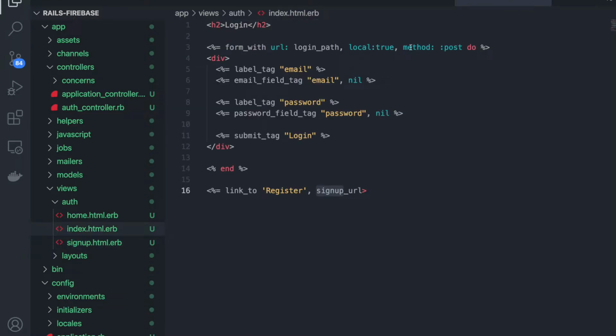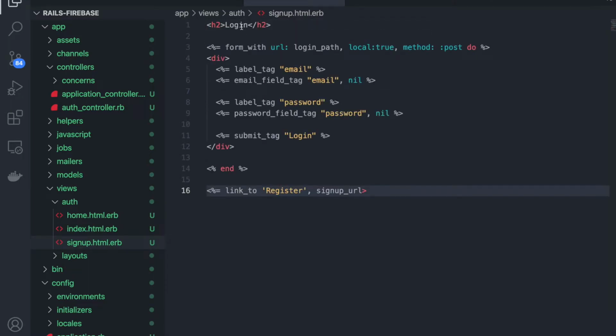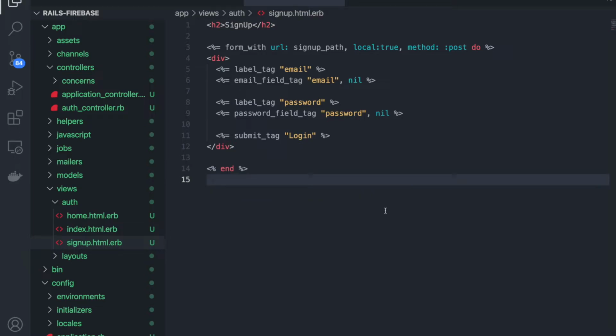As the login view is ready, I will simply copy everything from this view and paste it inside signup.html.erb. Now I will replace all the login things with sign up. So the header I have replaced. Now the post URL path will be sign up because it will make the request to the sign up path, and this register link is not needed, and also the submit button text will be sign up.